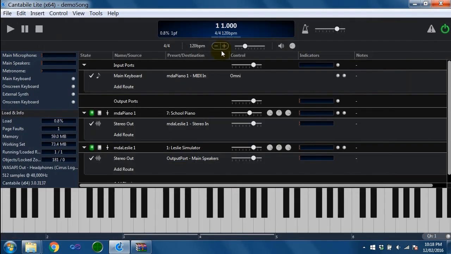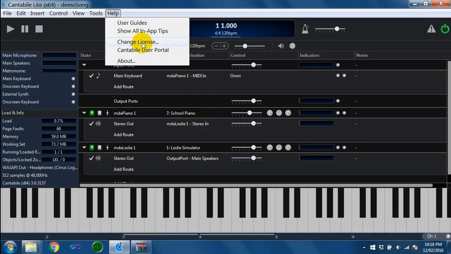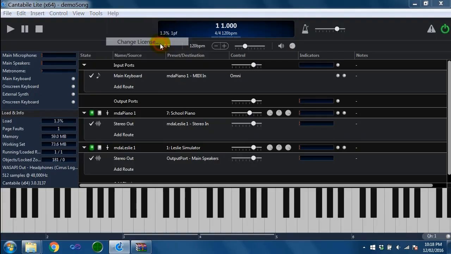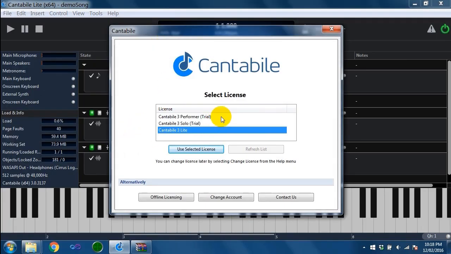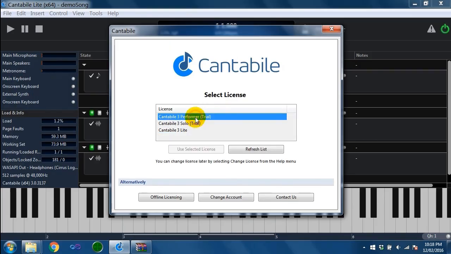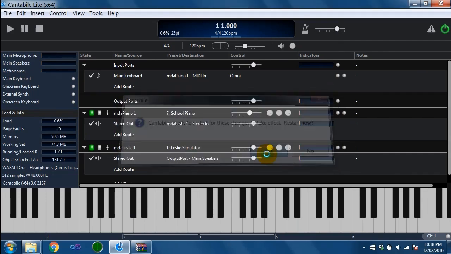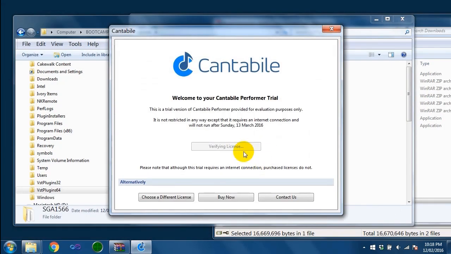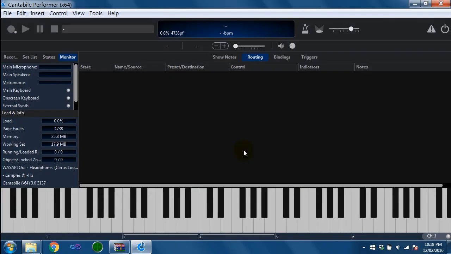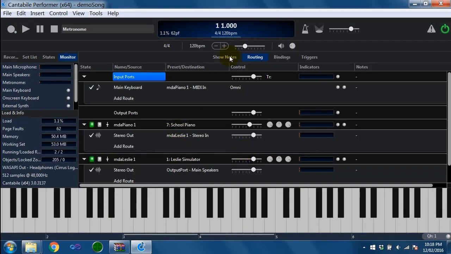Okay, and finally, when I first installed Cantabile here, we chose Cantabile Lite. If you want to try Performer or Solo, you can just choose change license here, and you can switch to one of the other versions of Cantabile. So for instance, if you wanted to try Cantabile Performer, you just double click here, it will want to restart, it will verify the license, continue, and you'll see now that we've got quite a lot more options here.